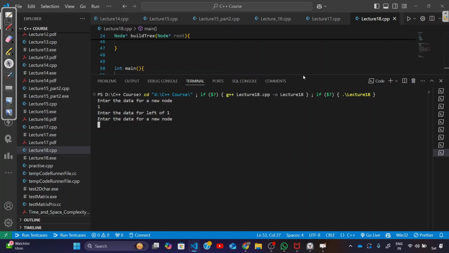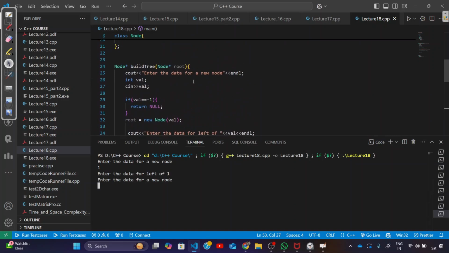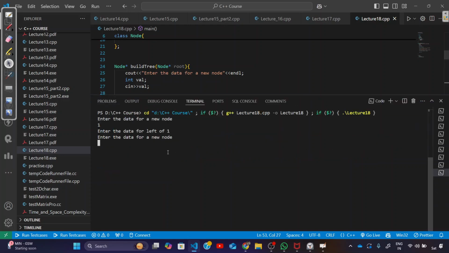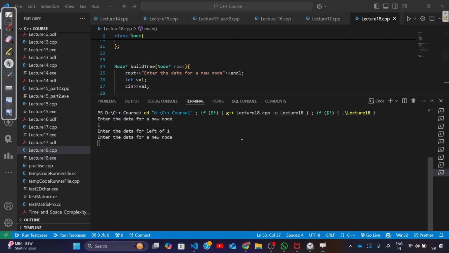Let me think. Enter the data for left of one, okay. So basically, let me just remove this; I just changed it to say enter the data. Basically, the new node's left is also a new node, right? That's why it's saying that, so this log is also printed. Let's write the data for the left of it. Since left is two, we should pass two.